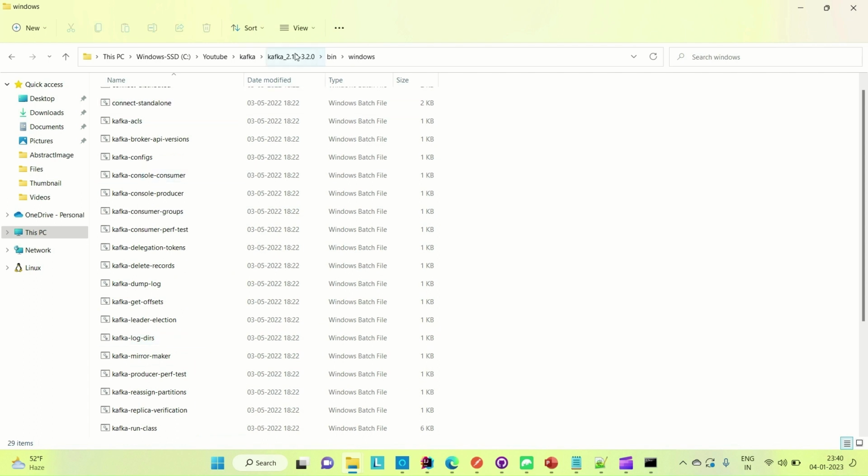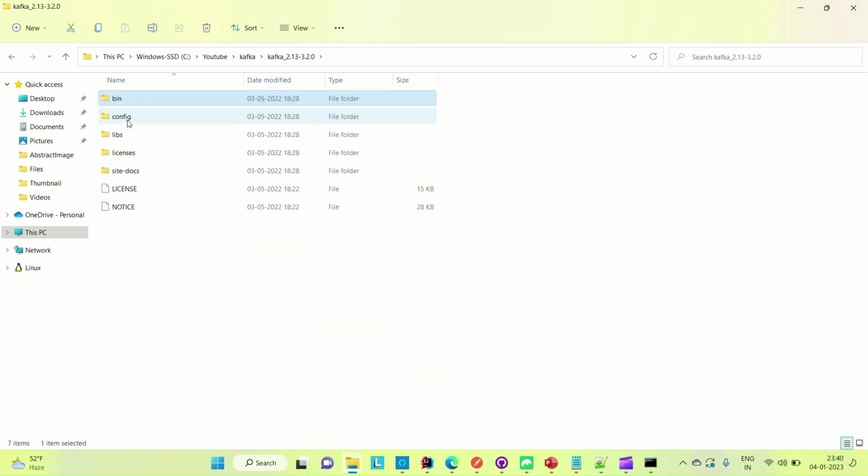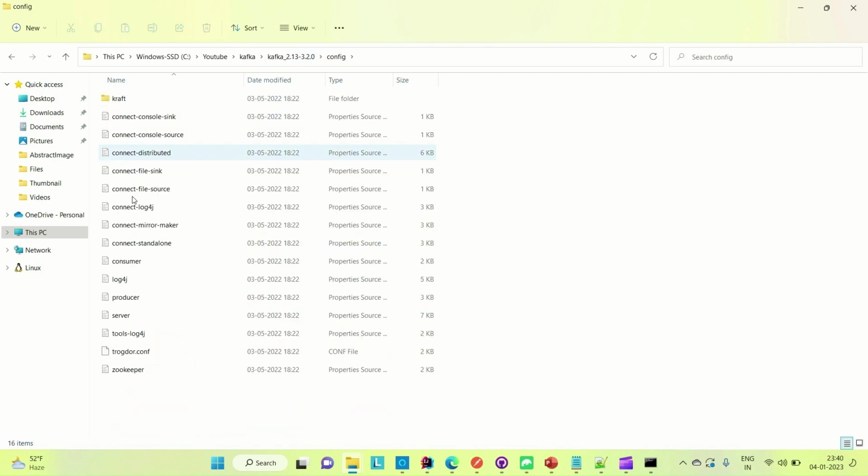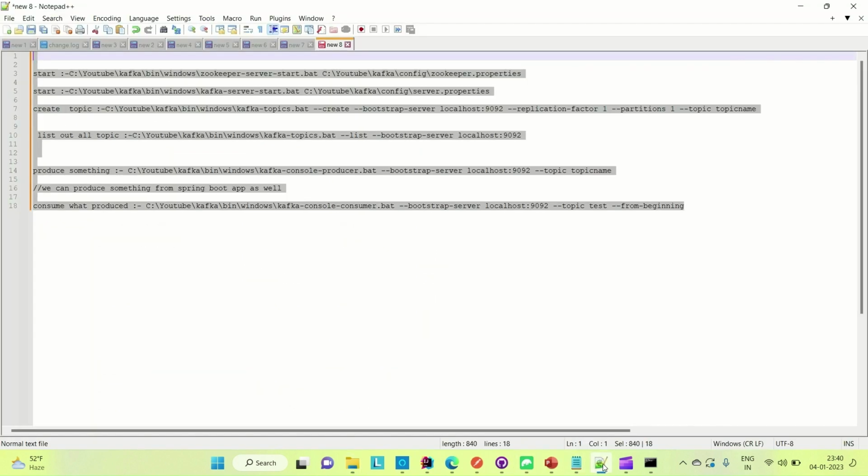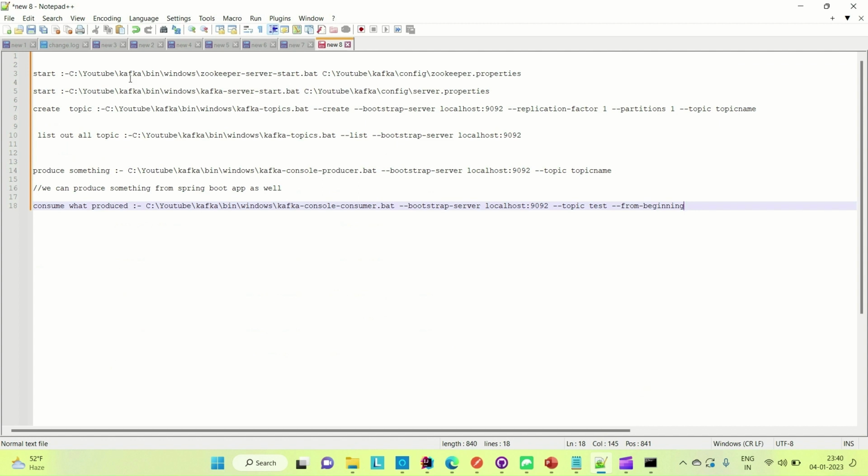And let me come out. You can see here is a config folder. Inside that you can see the Zookeeper properties file. Both things you have to provide in the command. Let me show you the command. It's also here. You can see we are hitting the bat file, and then we are taking the Zookeeper properties file for the configuration. So this is the command.